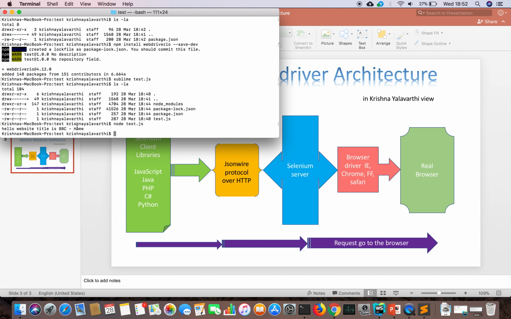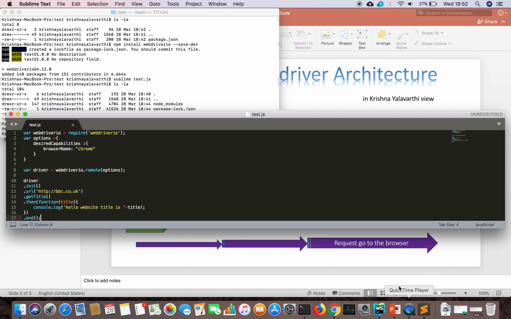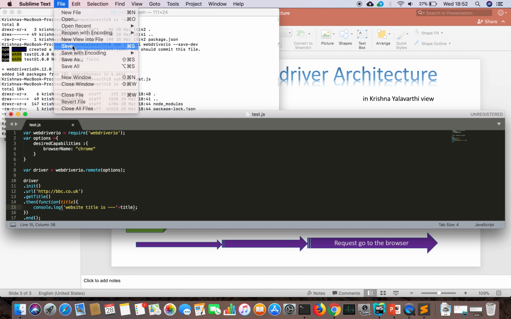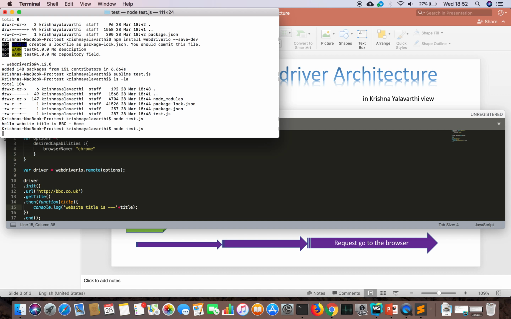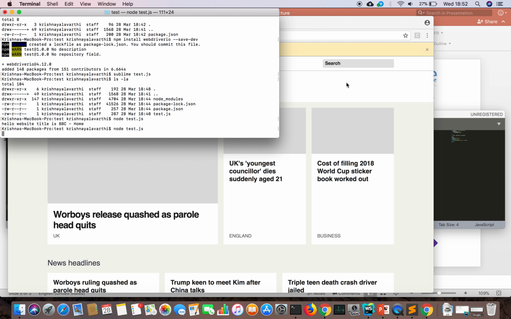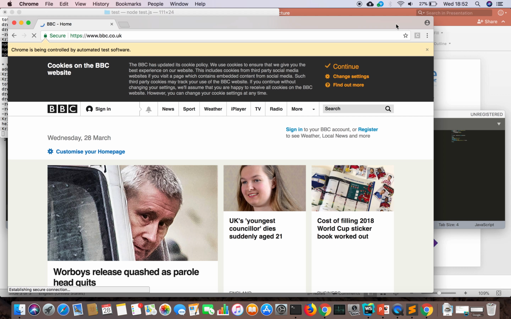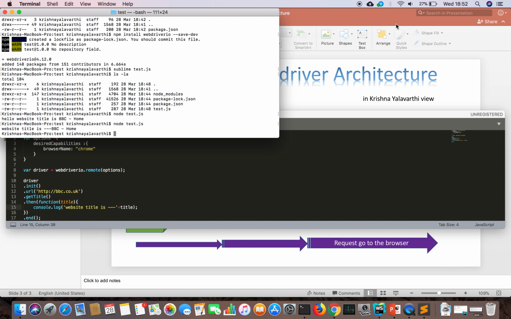title equal to BBC. What the hell? What is that language, man? Don't give this hello nonsense. Website title equals, give some. Okay, let's save it and run it one more time. Yep, cool. Browser open, bbc.co.uk, done.